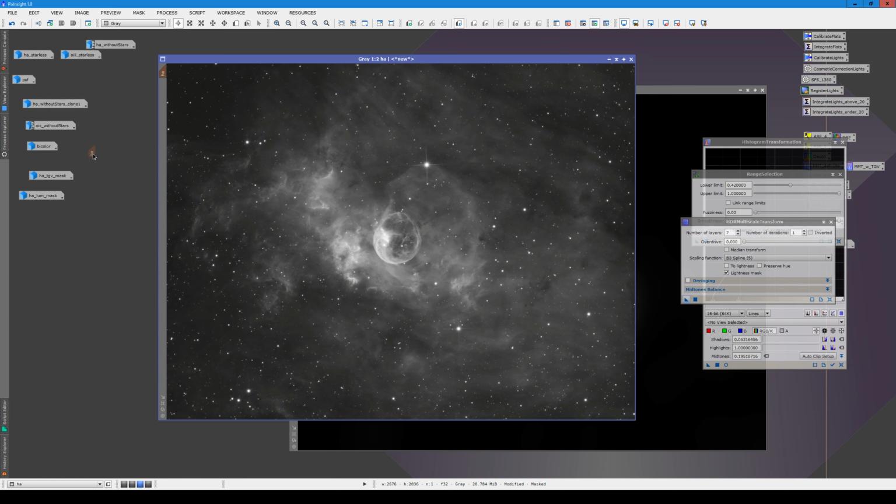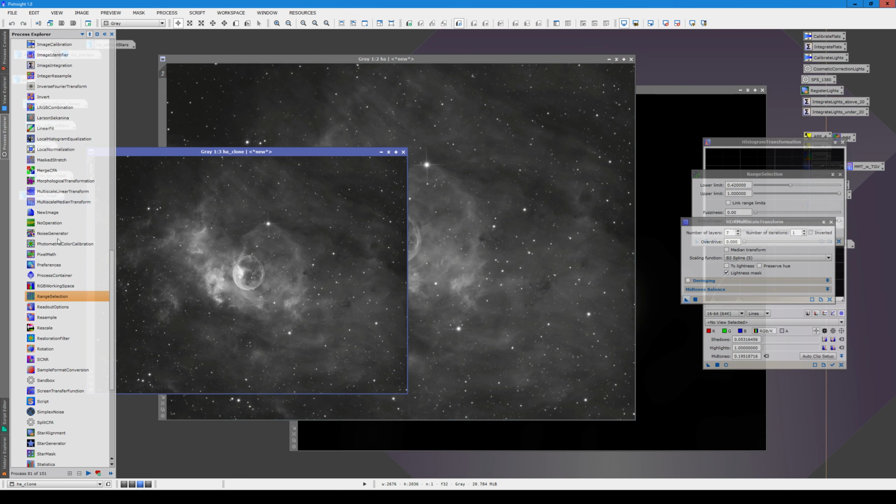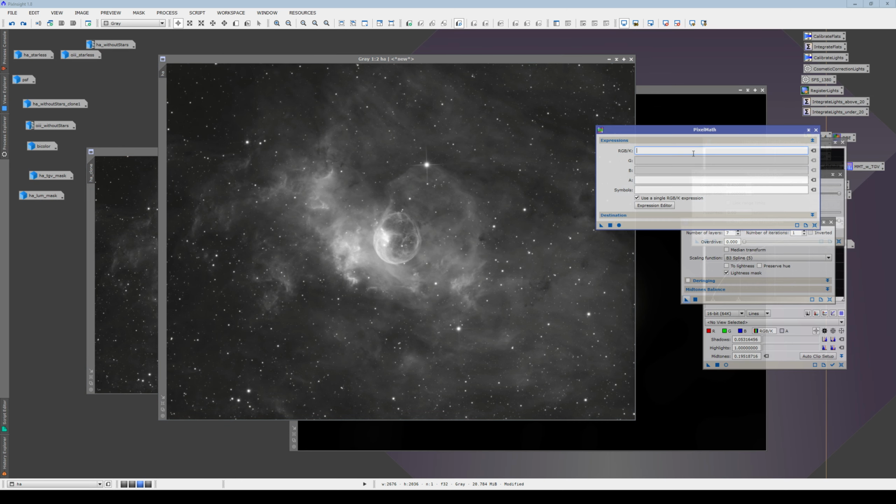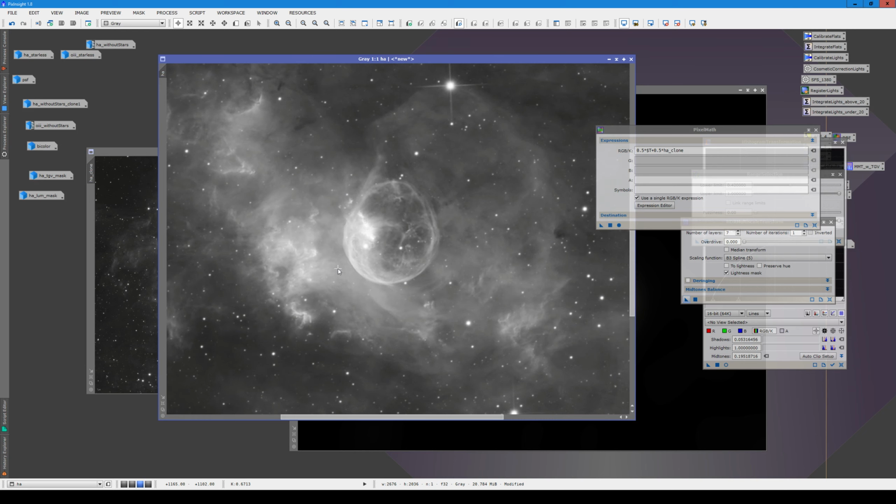But I'll probably just want to use a percentage of that, and as HDRMT doesn't provide that possibility in the process itself, we'll have to just rely on PixelMath. So let's use like half of it. Alright, that looks quite okay. I think we could use a little bit more, maybe 75%.